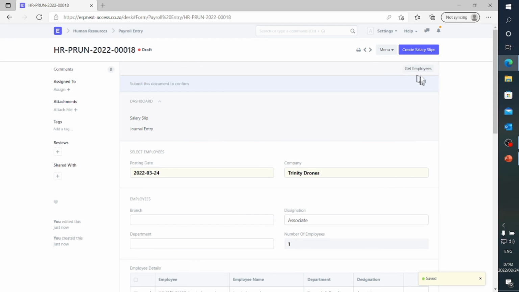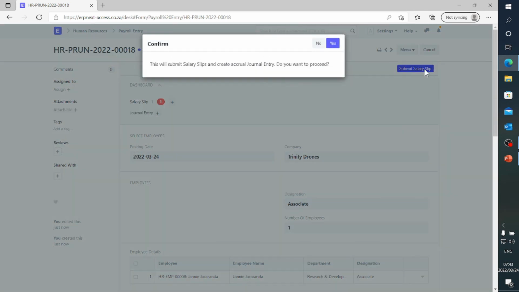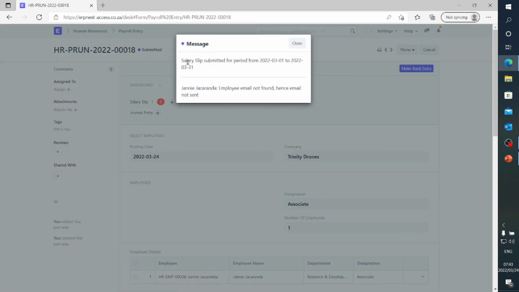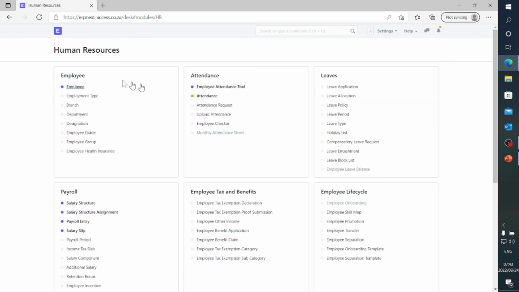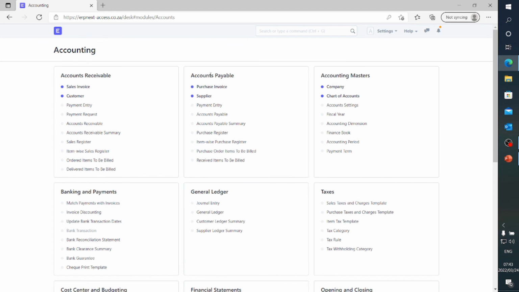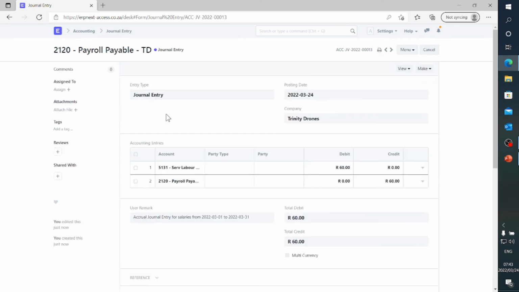All right, and now you say create salary slips. It creates a salary slip. There you can see it, and you say submit the salary slip. This will submit salary slips and create a journal entry. Okay, yes, I want to do that. And it says salary slip submitted for this period. It wanted to send an email. There's no email set up, so it's not a problem. Right, so the journal has been created. Let's go to our accounting module, and we say journal entry. And there you can see that's the one that was just created now, the payroll journal entry.